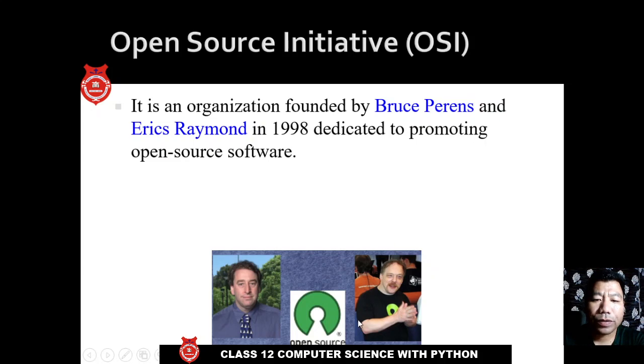They started the Open Source Initiative, just like Richard Stallman, but they started only in 1998. The main aim of their Open Source Initiative is promoting open source software. So they are closely related. Richard Stallman started the Free Software Foundation to advocate and popularize free software. And in order to strengthen their initiative, these two guys started the Open Source Initiative to promote open source software.